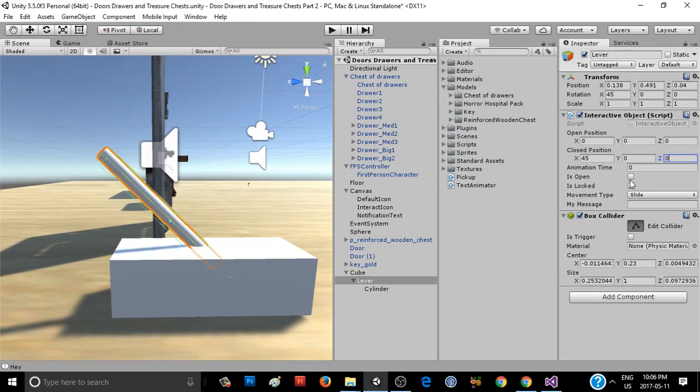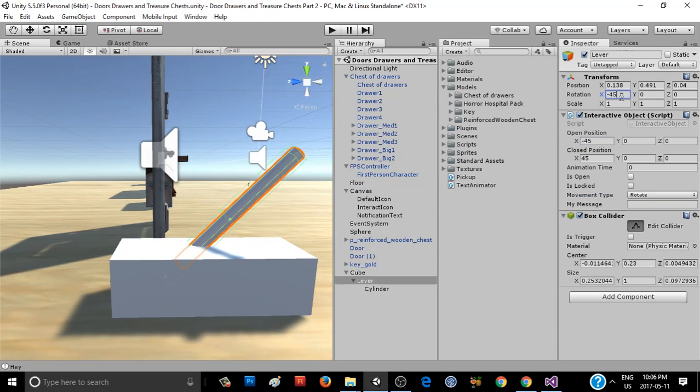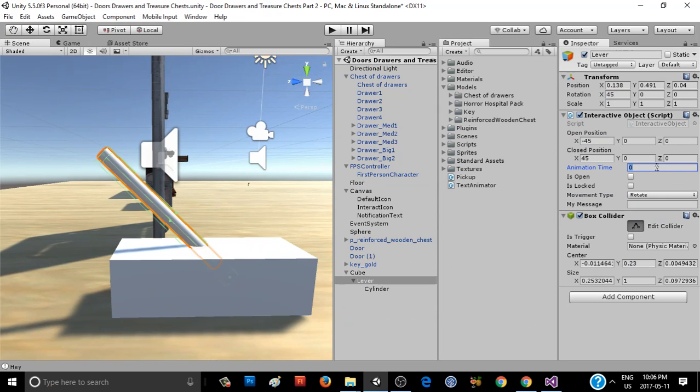We'll say it's closed currently, it's not locked. Movement type is rotate. It doesn't need a message because it's not going to be locked. So, alright, and the open position I think is going to be negative 45, right? Cool. Alright, and let's see here. Animation time. We'll say it takes 1 second.